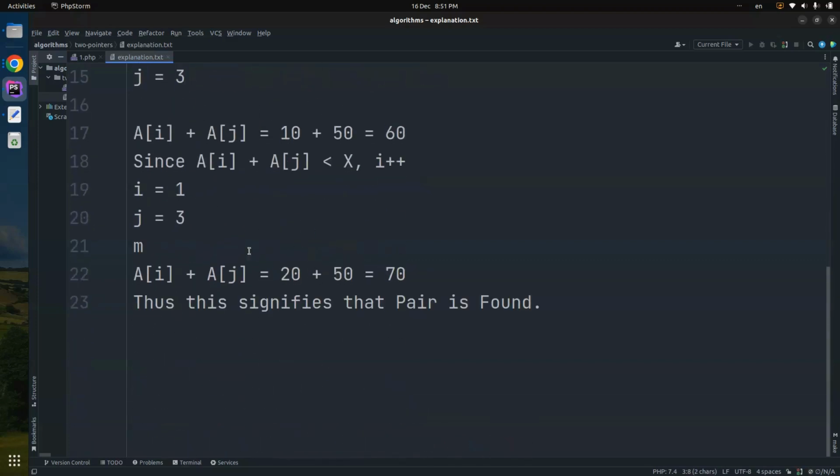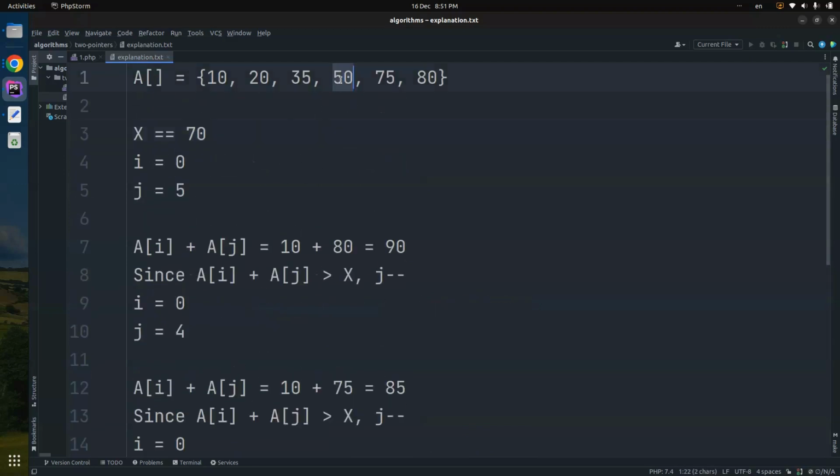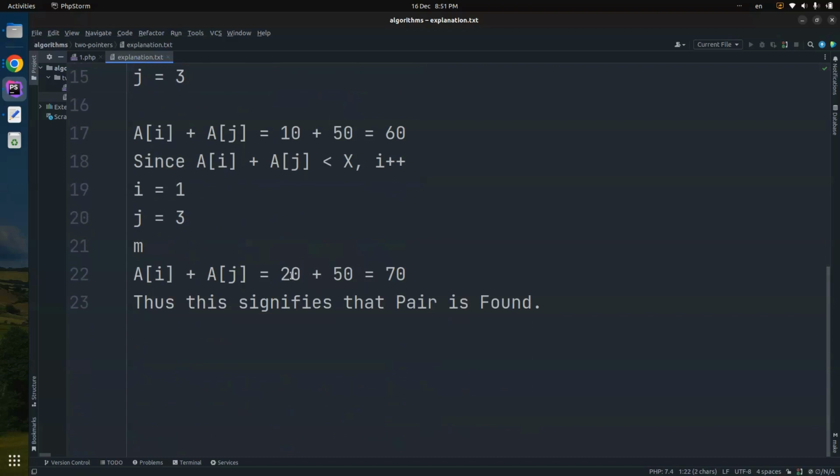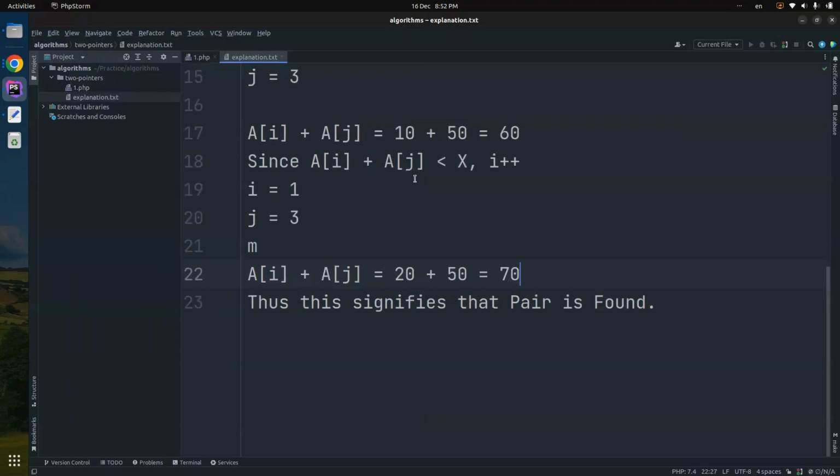So what we're going to do is move i, the left pointer, to the right. j is the same, index 3, which is 50, and we move i to the right. Now i is 20 and j is 50. By adding 20 to 50, the result will be 70, and we found the number that we were looking for. 70 equals 70. This is what the technique is all about.